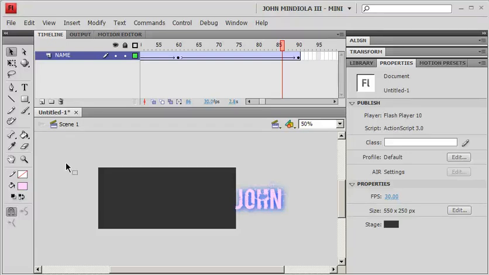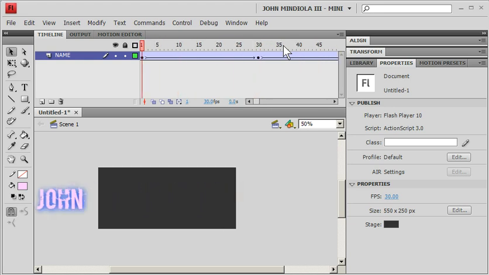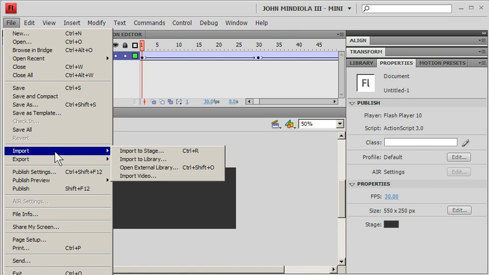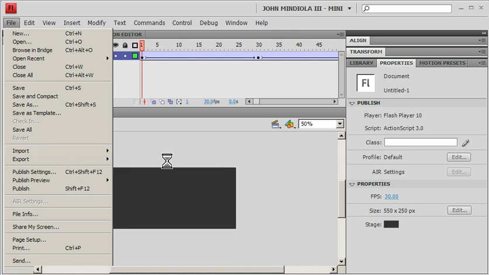This one, picking up where we left off, with animating text in Flash. Now it says you also have to have an image. So to get an image, what you're going to do is go to File, Import, and I always like to import mine to the library first.